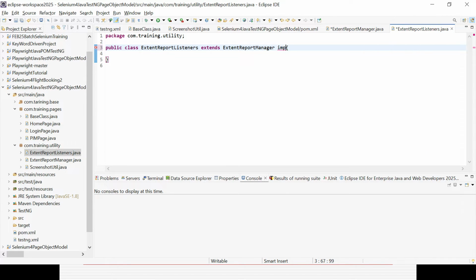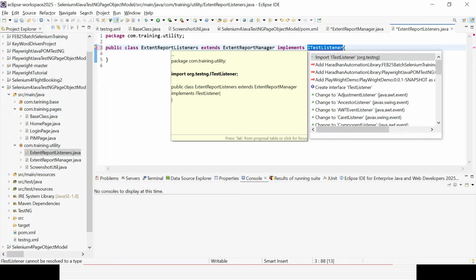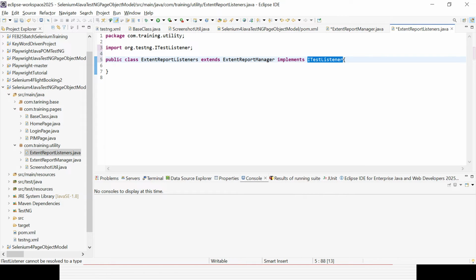And apart from that, I need to implement one interface, where all the details will be coming, like what is the status of the execution, pass, fail, skip, everything will come in. ITestListener, you need to give it exactly. Now you could see what is coming. We need to import that ITestListener from the TestNG. Extending extend report manager here, whatever class you have created.